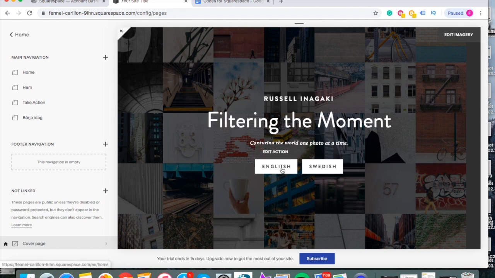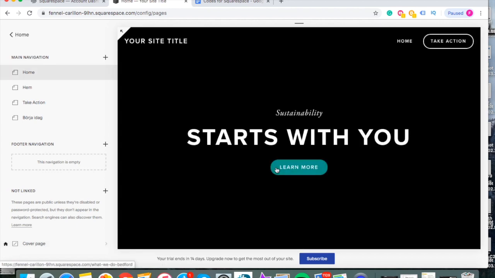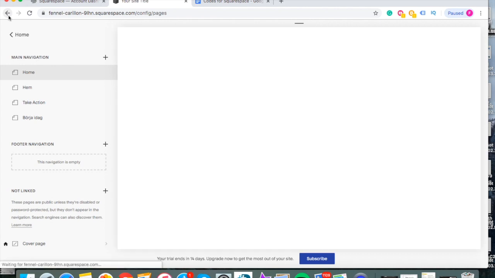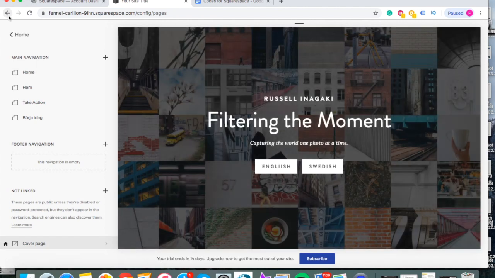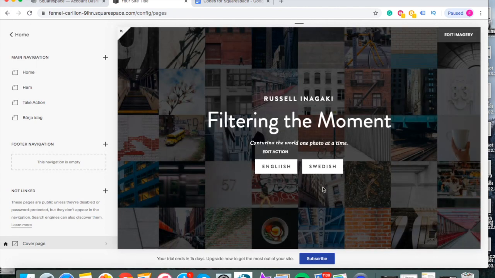So let's test it out now. I realized that I misspelled English. That's not a big problem. Let's see what happens when we press this button though. As you can see, we only have two buttons up on the top, and both of them are in English, and the whole page is in English. So test number 1 completed. Let's try out test number 2.